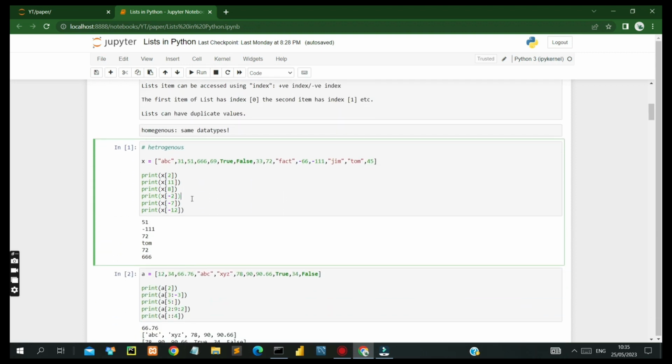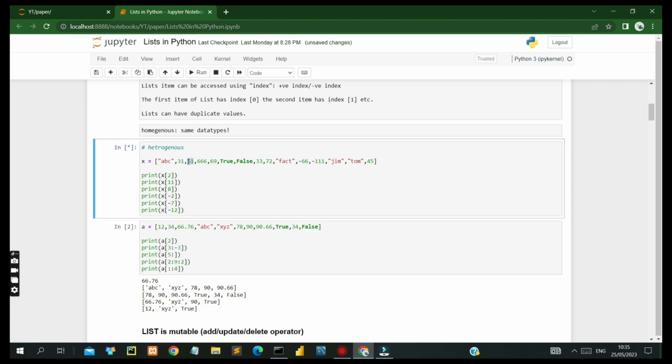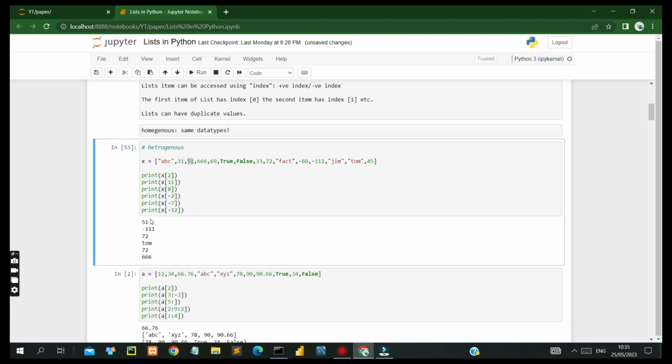So let's start. We have created a list. Lists are created by using square brackets. Here we can see that x of 2 means this is the 0th index, this is the first index, this is the second index. So if we run it, then print x of 2 will give output 51. So let's see. Yeah, 51 is the output.